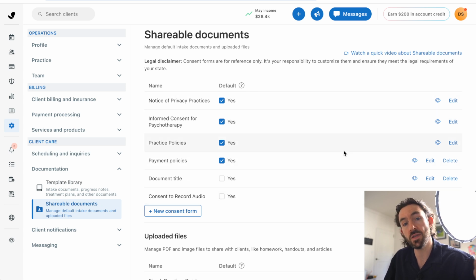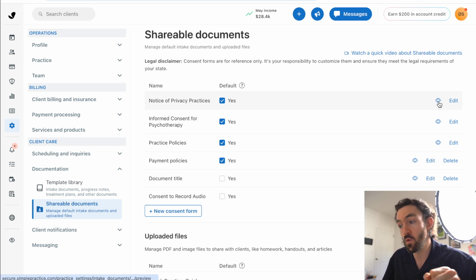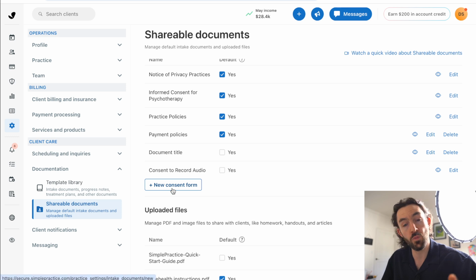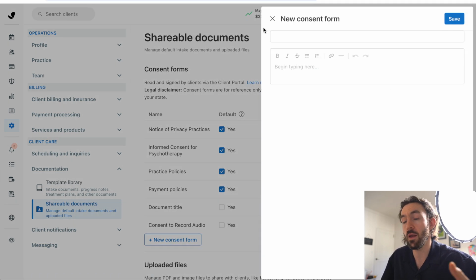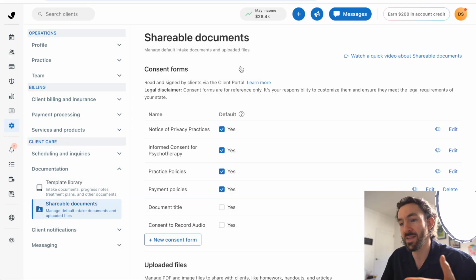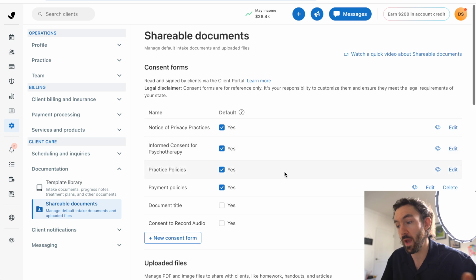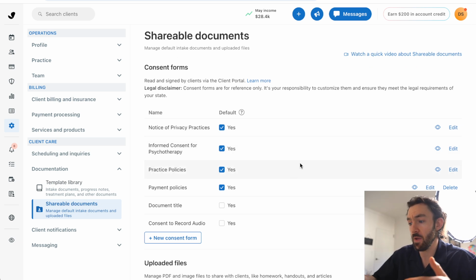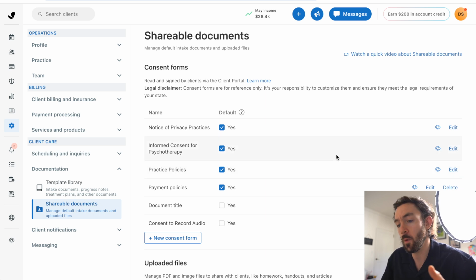Now, there are some defaults here that SimplePractice has, just like templates. You can view them by clicking the little eye. You can edit them and make them your own. You can also add new ones. So you just push the new button right here, and we can copy and paste our own consent forms if we want. Okay, so that's how we start getting our intake packet into SimplePractice, either by editing what they have or adding our own.